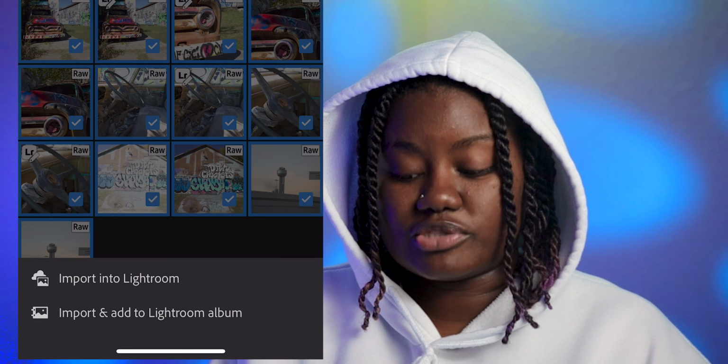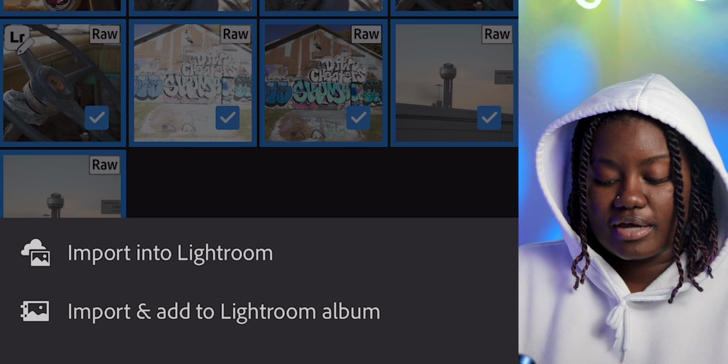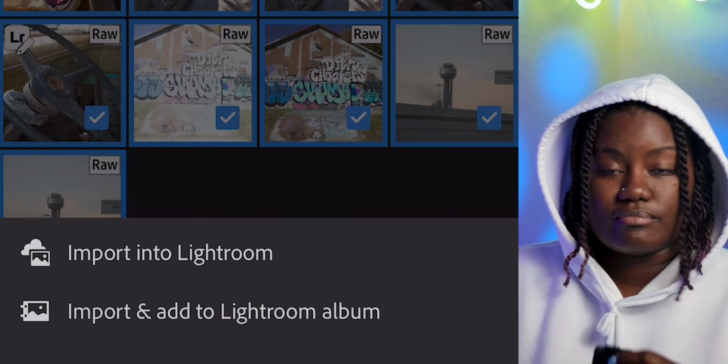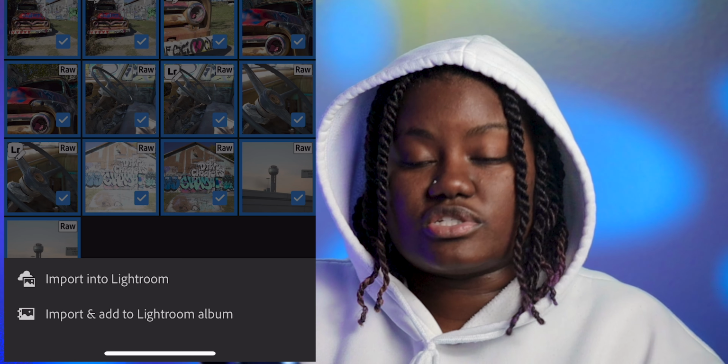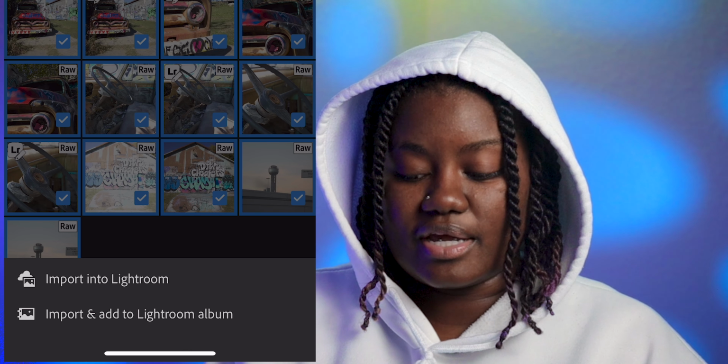And then you have two options, import into Lightroom and import and add to Lightroom album. So for me, I want to import and add to Lightroom album. This is going to go into my Texas album. If you didn't want to, you can just hit import to Lightroom. But if you did want to add it to another album that you already have, click the second option.